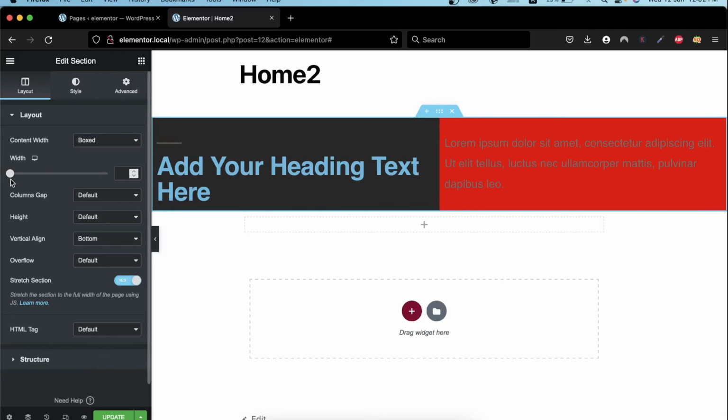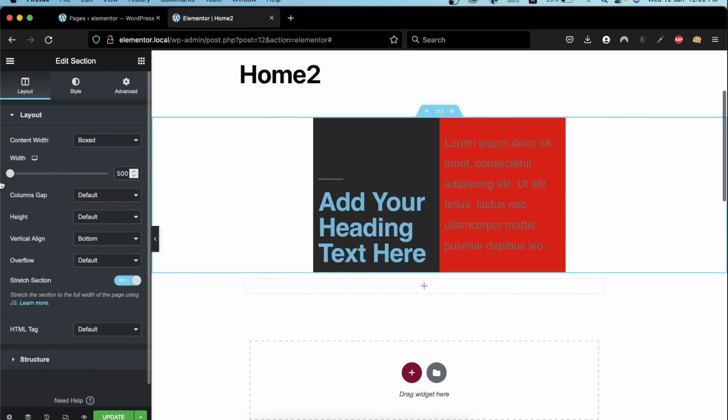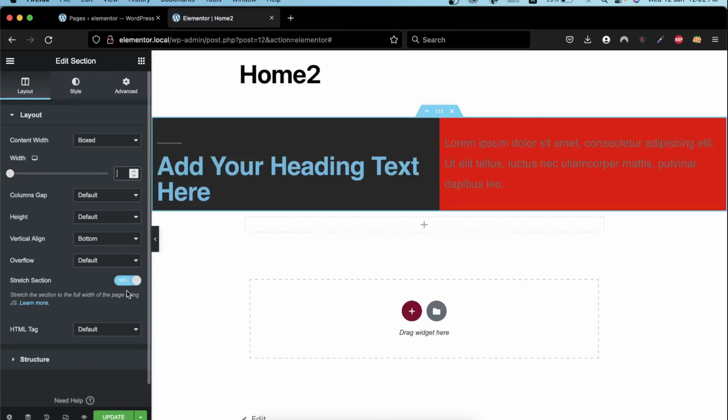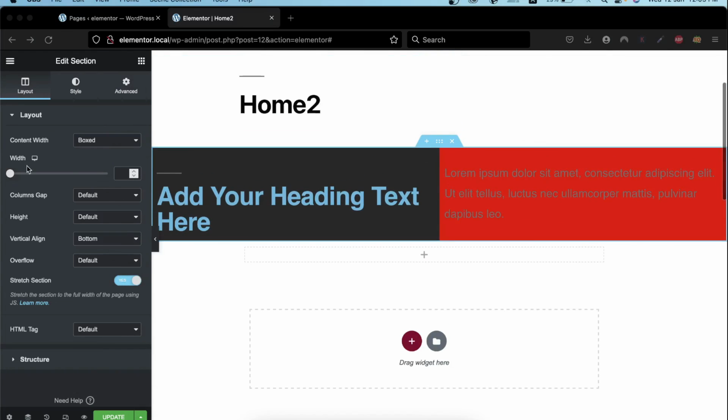Okay, now you can set a width. So I am removing the boxed width. So you can set the stretch section. Okay. So these are the settings for content layout.